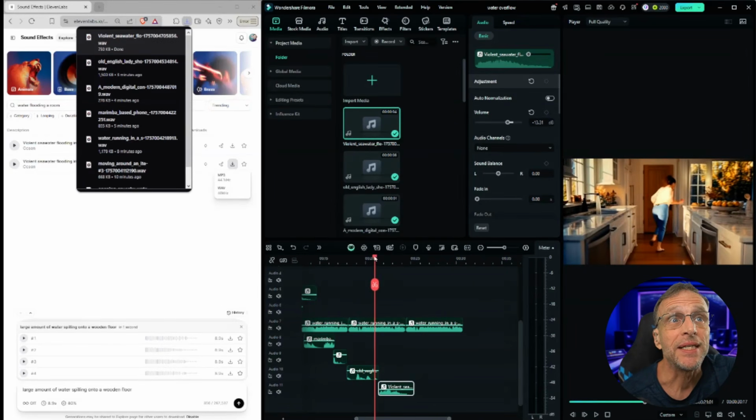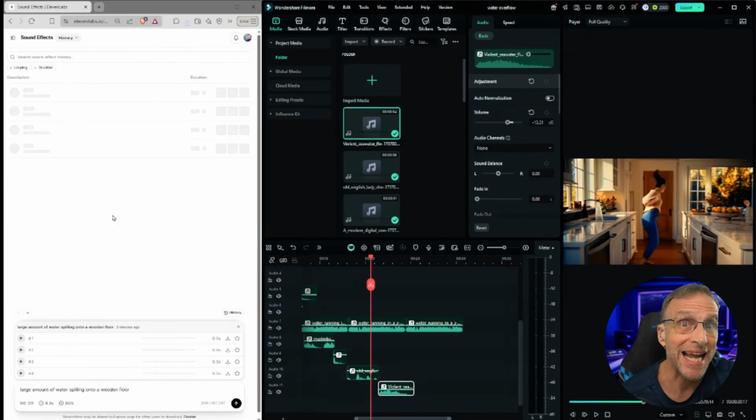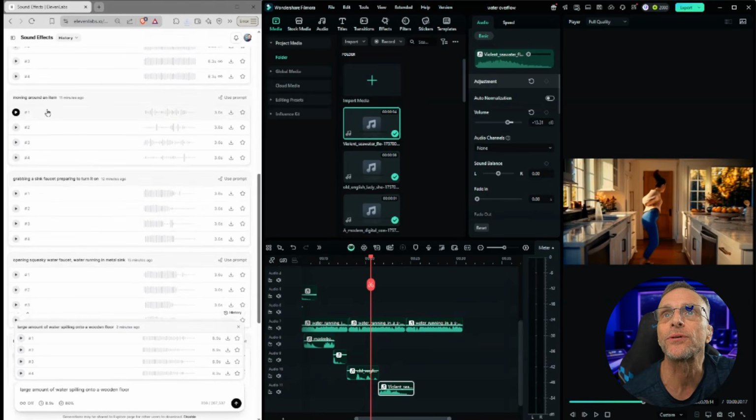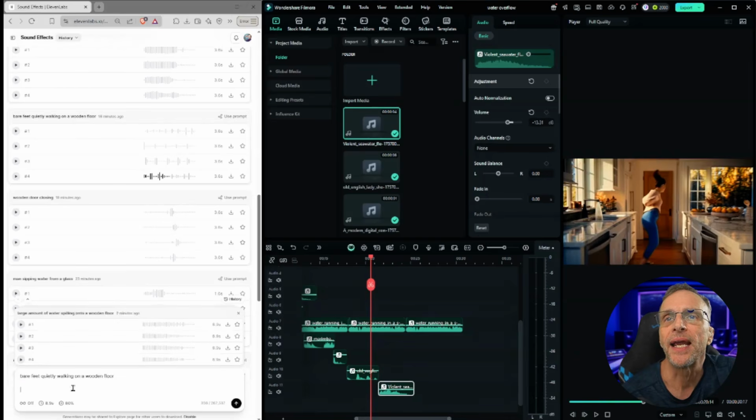So now the next obvious thing we need to add is her running out of the room. And remember when we created these footsteps before, we had that first set that was very fast, a little too fast for walking, but perfect for running. So let's just scroll down here. We've got the bare feet quietly walking. May not even be fast enough. Let's just change the prompt and say bare feet quietly running on a wooden floor. That sounds good. Very quiet. I like that one. All of those are good.